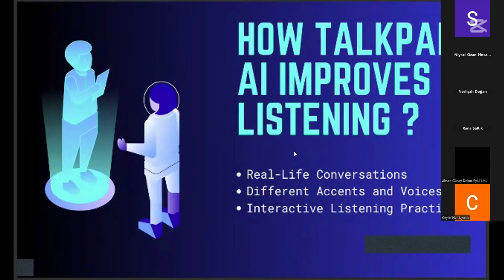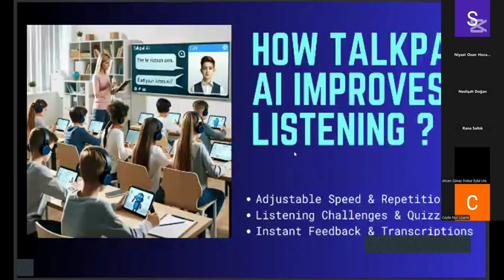First of all, real-life conversations. Students hear natural speech instead of scripted dialogues, making listening practice more realistic. Exposure to different accents. TalkPal includes various voices, helping students adapt to different pronunciation and speaking styles. Interactive listening practice. Instead of just listening passively, students respond to AI-generated questions, which improves focus and comprehension. Adjustable speed and repetition. Students can slow down or replay conversations to understand them better.